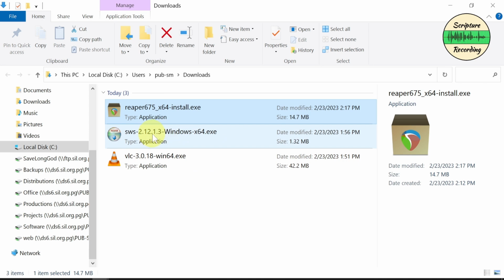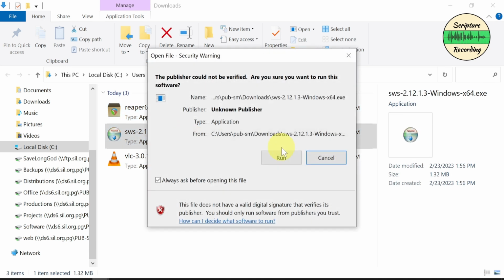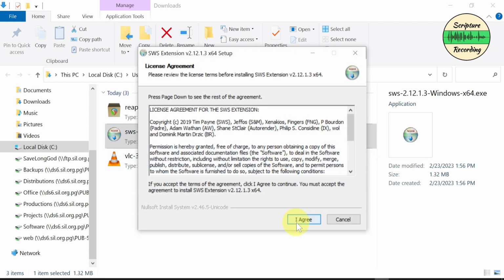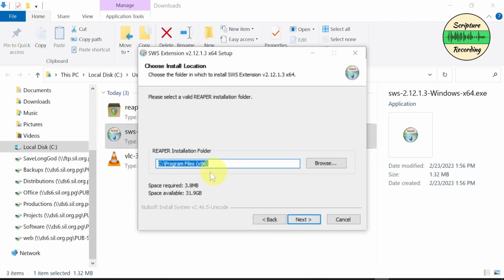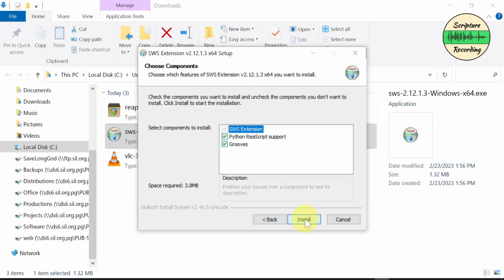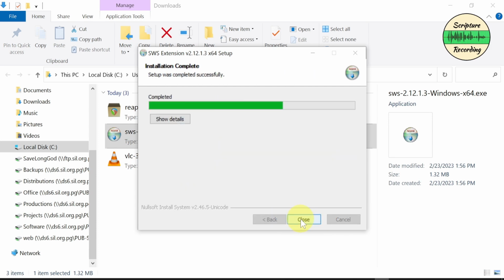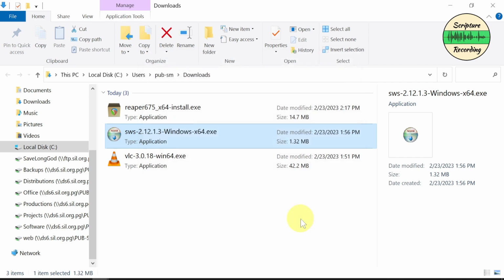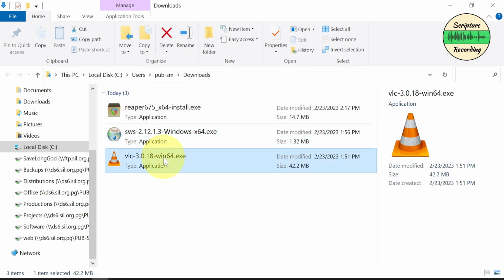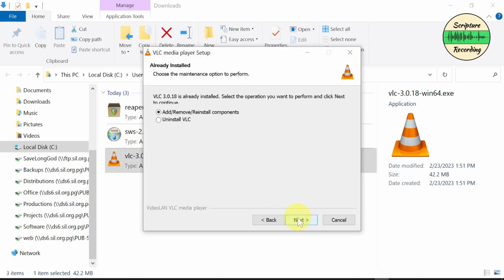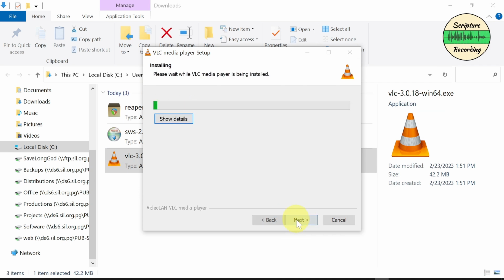The next thing I'm going to do is install the SWS for Windows. Double click on it. Run. You're going to agree. You're going to have it go into the Programs file. And I'm going to hit install and it's going to run. And then I'm going to close. That's simple. Then you go to VLC. Double click, run, hit next. We're going to hit next, and install it.